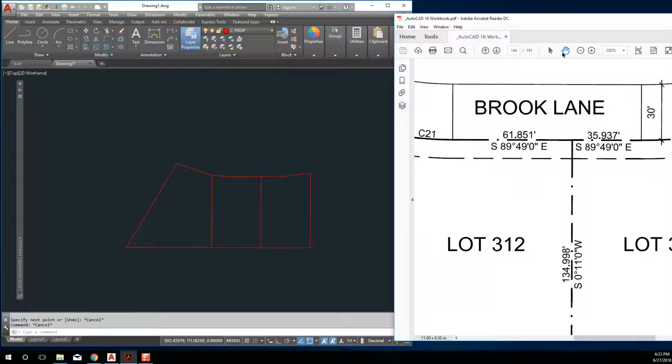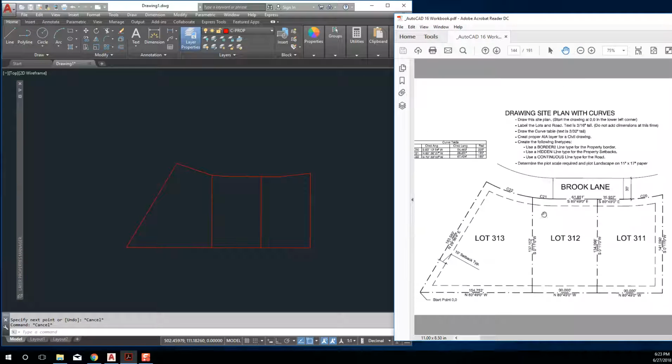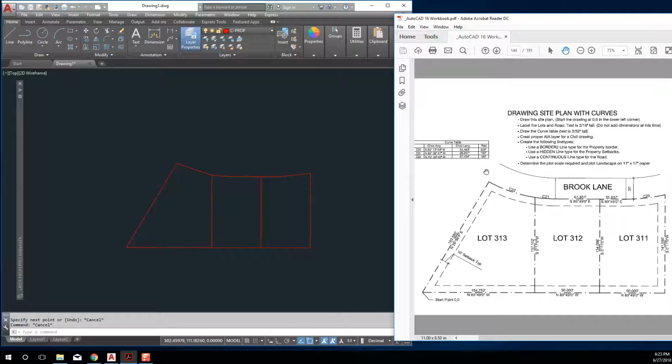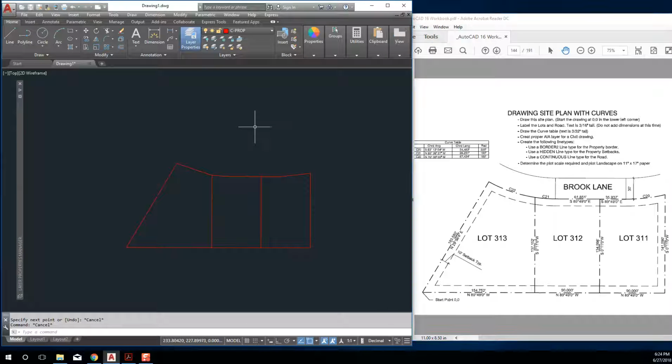Let's zoom out here. And the next thing I'm going to do is create these arcs to curve this, and then I'm going to scale it up, right? Because as I'm drawing right now, this is in decimal inches, and we need to scale it up to architectural to be able to create our 10-foot setback and to offset this 30 feet, okay? So I'm going to draw my arcs here.